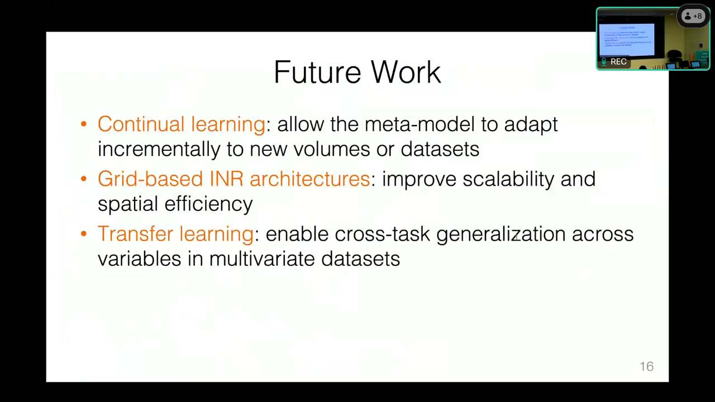So for future work, we aim to incorporate continual learning, to support incremental adaptation during training, and also grid-based INR structures, which can improve scalability and spatial efficiency. And also, we want to incorporate transfer learning, which can enable cross-stack generalization across variables in multivariate datasets.